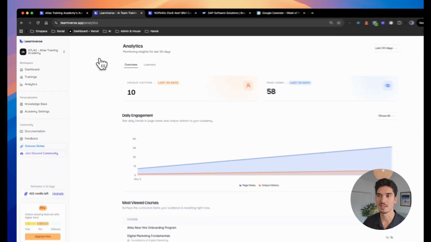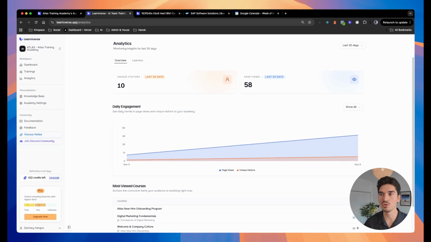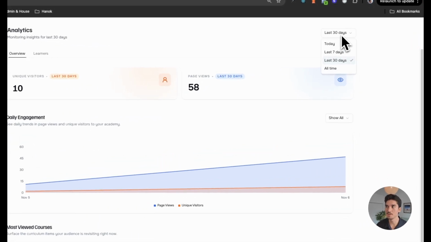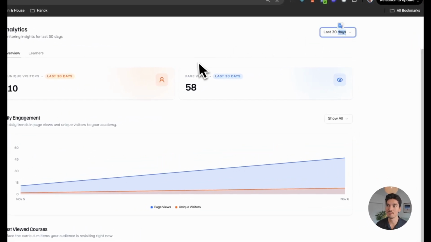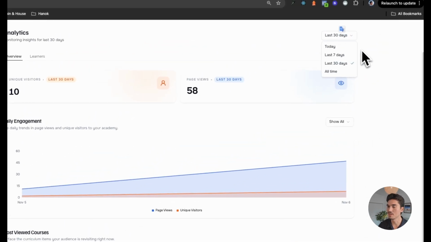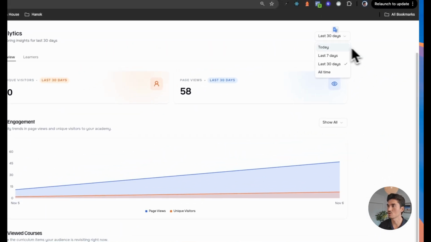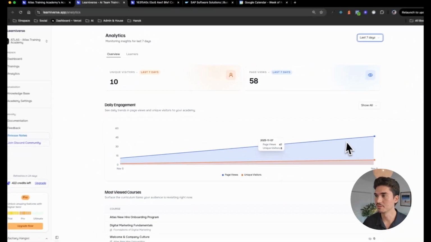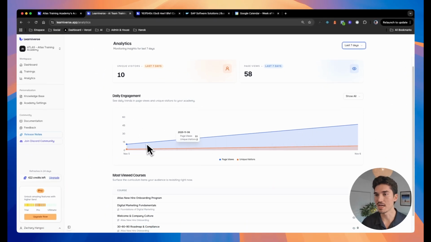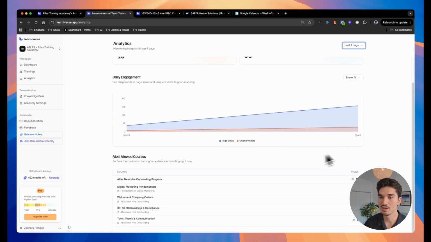In this analytics tab, you now have access to two new data points for your academy. The amount of unique visitors per period, here for the last 30 days, and the number of page views as well. Now you can also see this in a really clean and interactive chart of daily engagement. You'll be able to track exactly how many views you get, exactly how many visitors you get, and what are your most popular courses. Amazing.